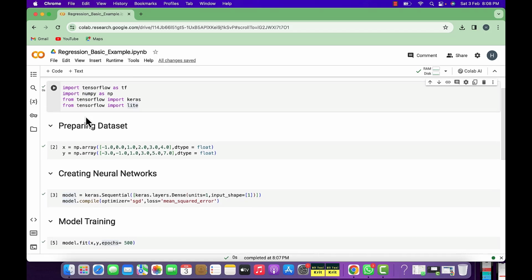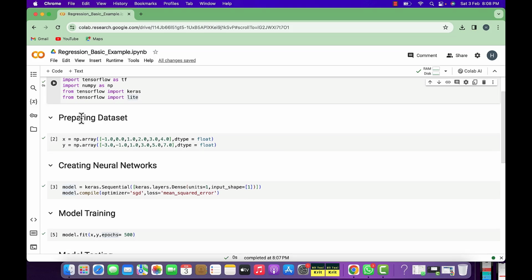And after importing the libraries, the next step is preparing our dataset. As you learned in the introduction video of this section, we are going to train a very simple model where we will have a single input and a single output. And the relationship between the input and the output will be that each output is equal to 2 into input minus 1. So here we are creating the dataset using NumPy and there is the same relation between x and y. So each value of y is actually 2 into x value minus 1.